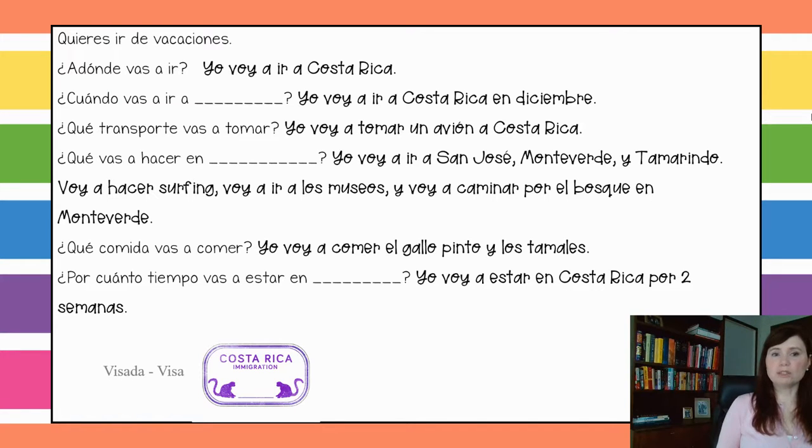This can also be a good time to review some of the nature words like bosque if they're looking at going someplace that's more nature as opposed to a city. ¿Qué comida vas a comer? Yo voy a comer el gallo pinto y los tamales.